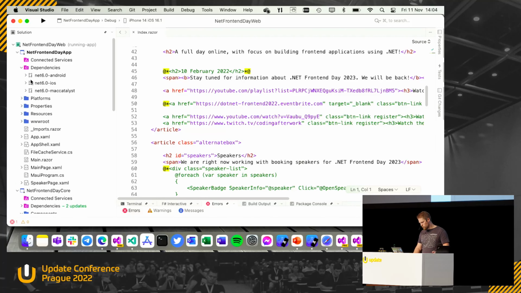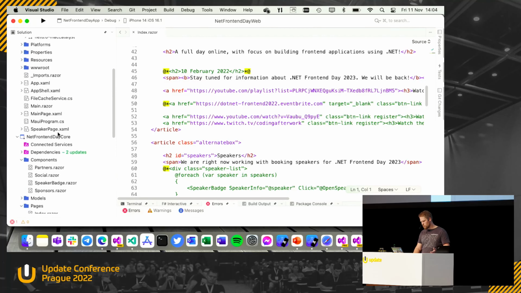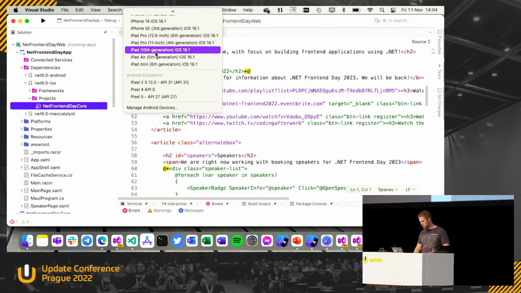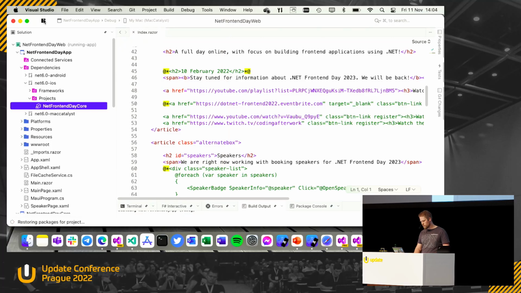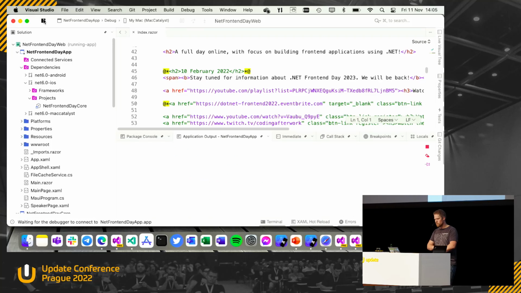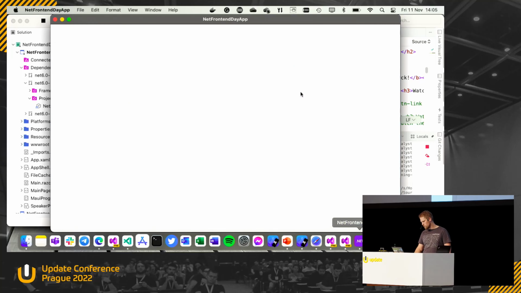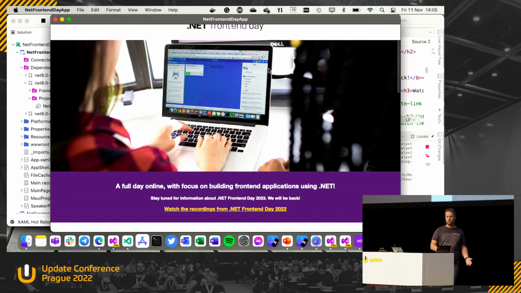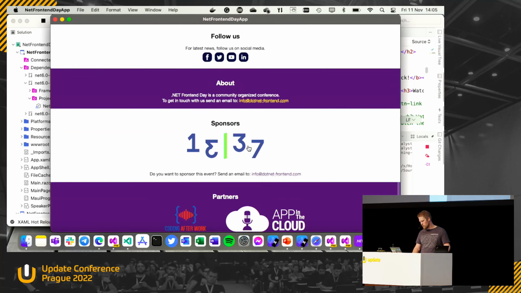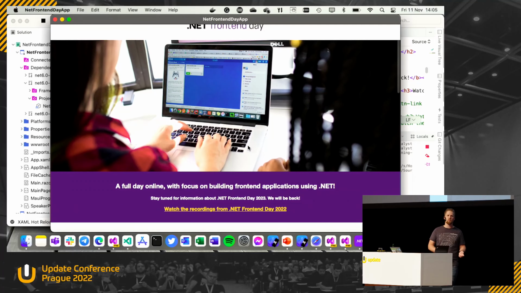And as you can see here, I also referenced the project from both of them. So we can try to run this. We can run it first on Mac Catalyst. And now we have a desktop application based on our website. It was pretty easy to get started. Now we can start to make this more like application, spice it up with some stuff.